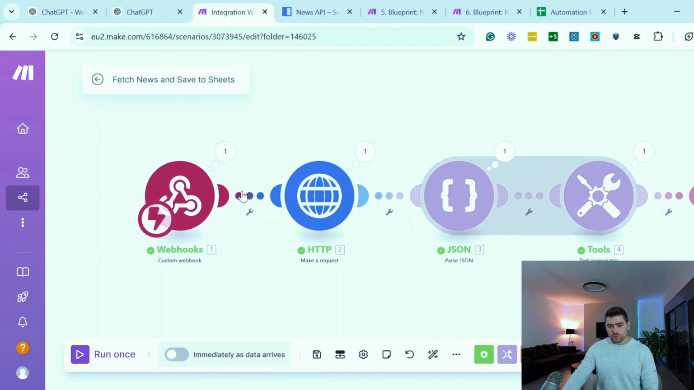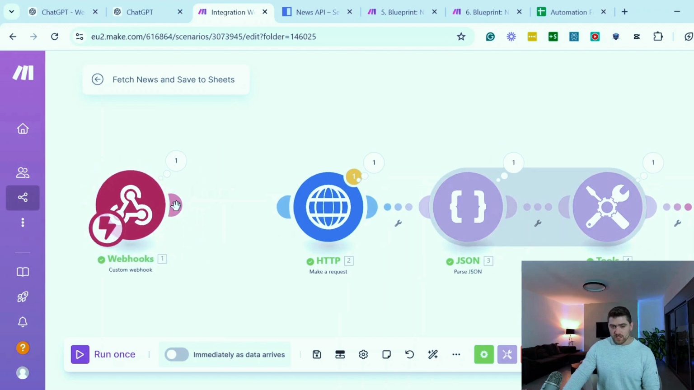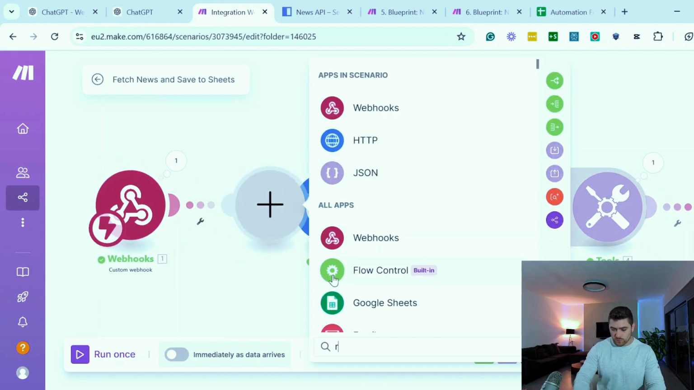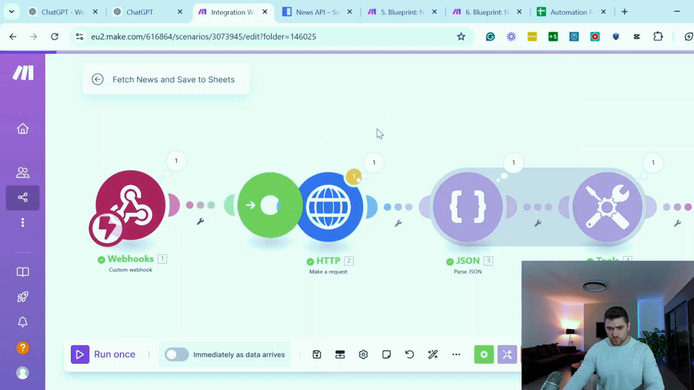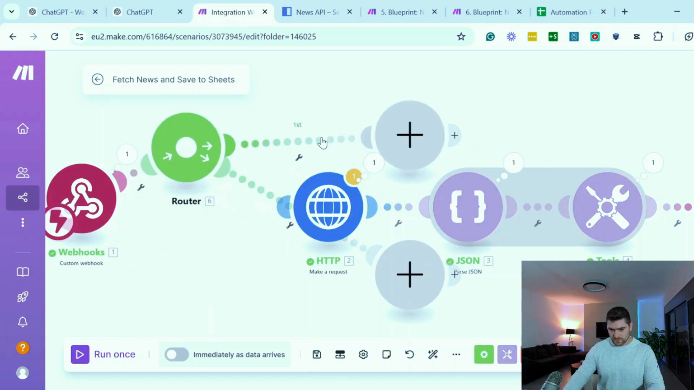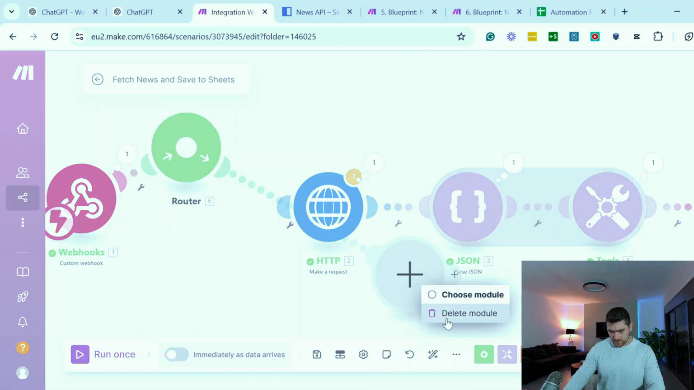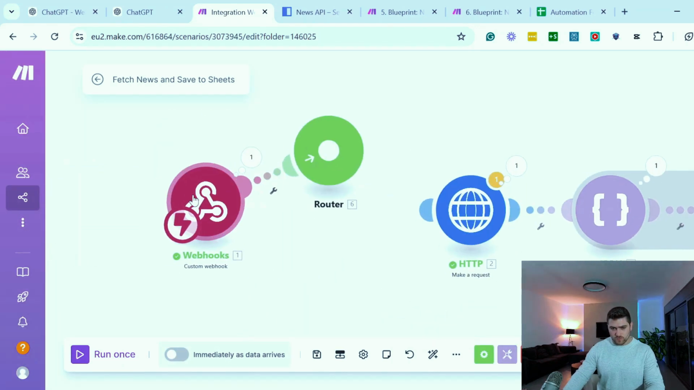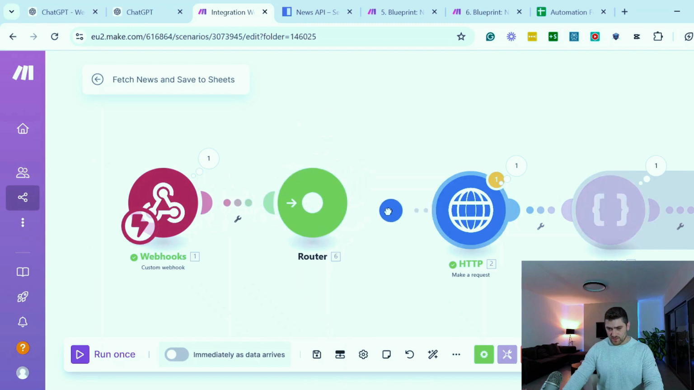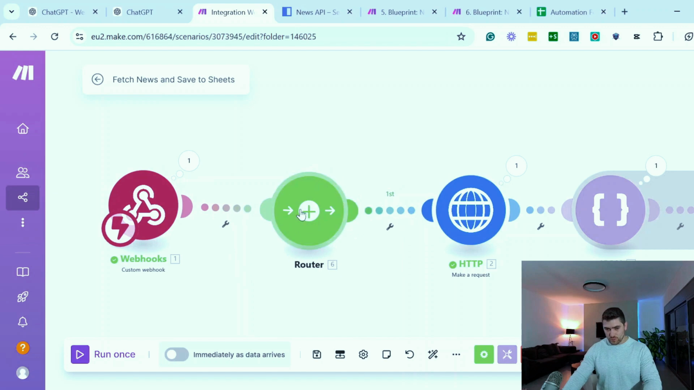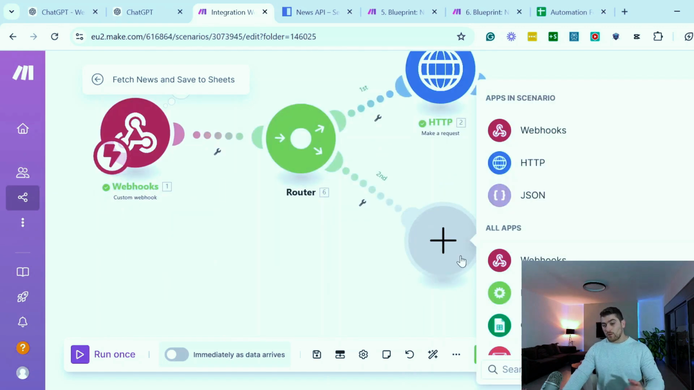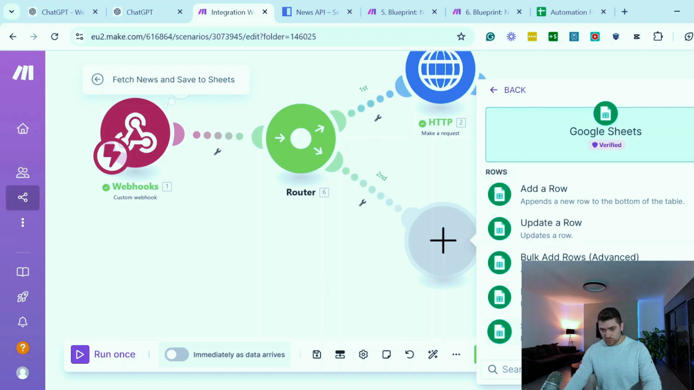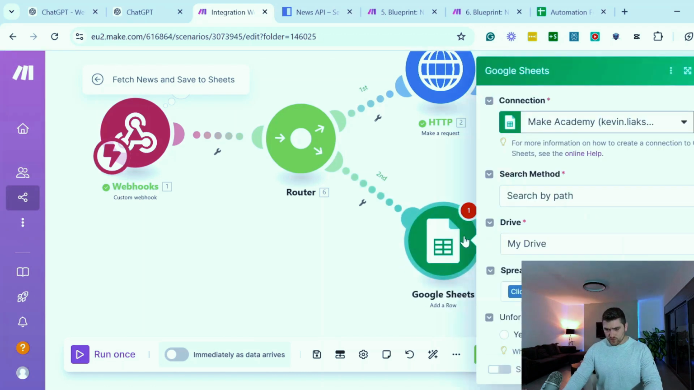And what we want to do next, let's unlink this webhook, and we need to actually add a router. So a router will basically route the scenario in two directions. Let's delete this one, delete module and delete module. The first one is going to be our get method to get the news, but we need to add another one for our posting method. So I'm going to choose Google Sheets, and I'm going to choose add a row. So I want to add a new row to our spreadsheet.